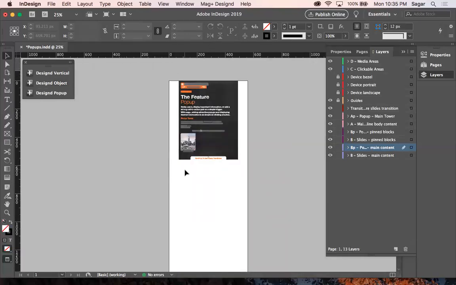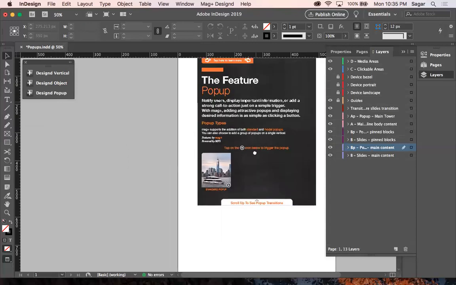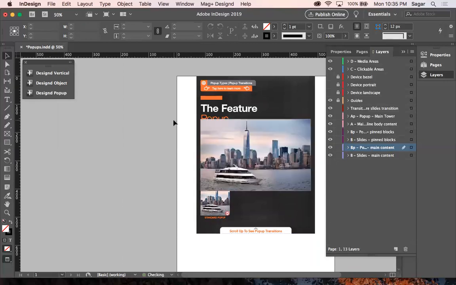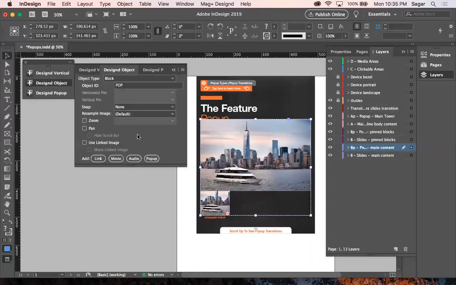Now let me show you what reference object ID means. I have assigned my pop-up a unique name, which is pop. I'll use this unique name while creating the clickable area. Let me show you that also.